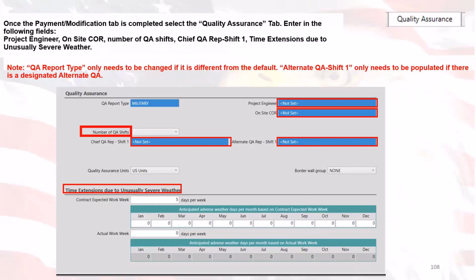You don't need to put the same person there twice. The alternate is for the alternate. So if you have the same person as chief QA rep shift 1, don't put them as alternate QA rep shift 2. That's just something to keep in mind.